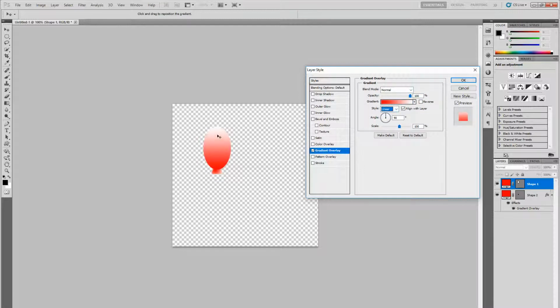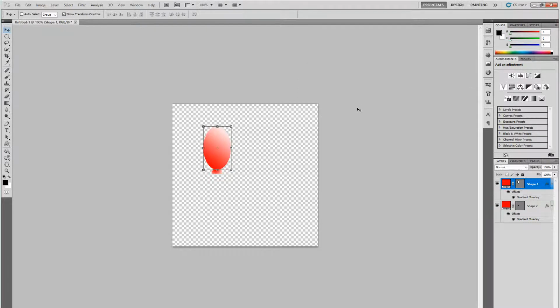If I was to choose linear, I'd get something like that. For this particular scenario, I can do that as well. But radial does that. If I go to angle, it gives me that. I don't want angle. If I go to reflected, it doesn't give me what I really want. If I go to diamond, it'll give me a diamond shape like that. I'm going to select this here. I'm going to check. There we go. I'm going to select linear, and you can see my balloon is starting to take shape. I press OK, and it looks like that.